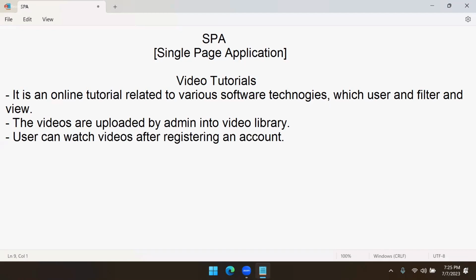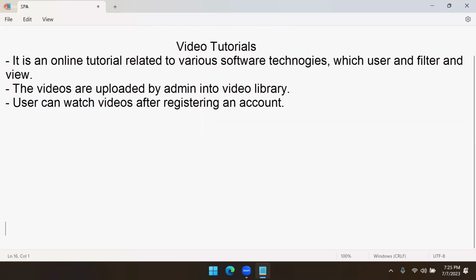Actually, it is an online tutorial so that user can watch the videos. Here we will give the modules here. In this project, what are the modules we are going to build? The project modules, in this project, we are having a module. This is an admin module.